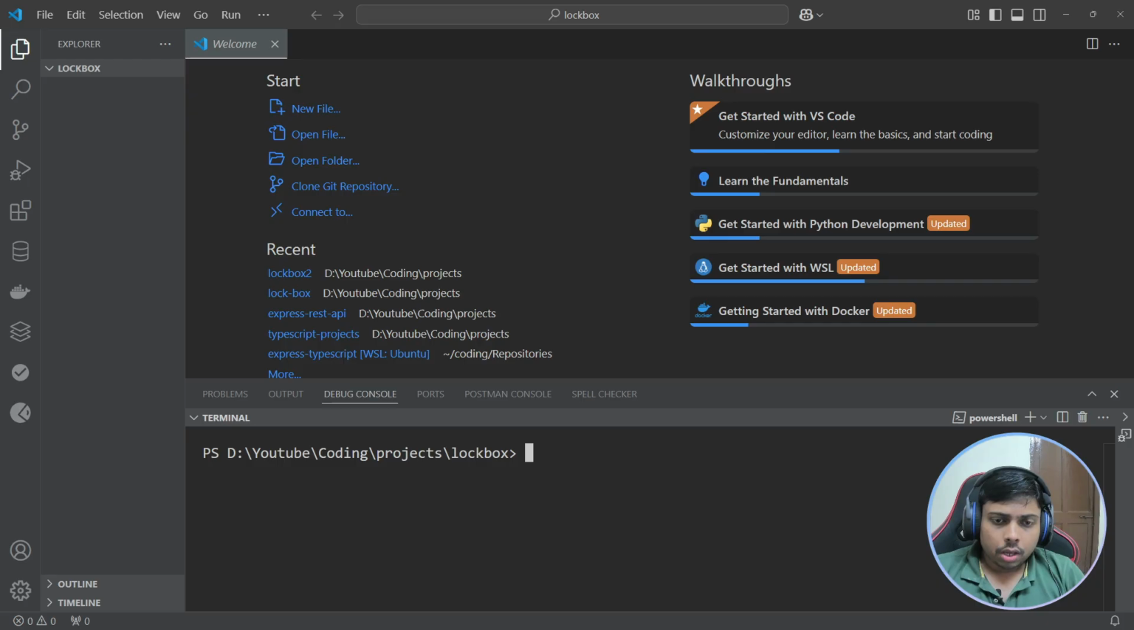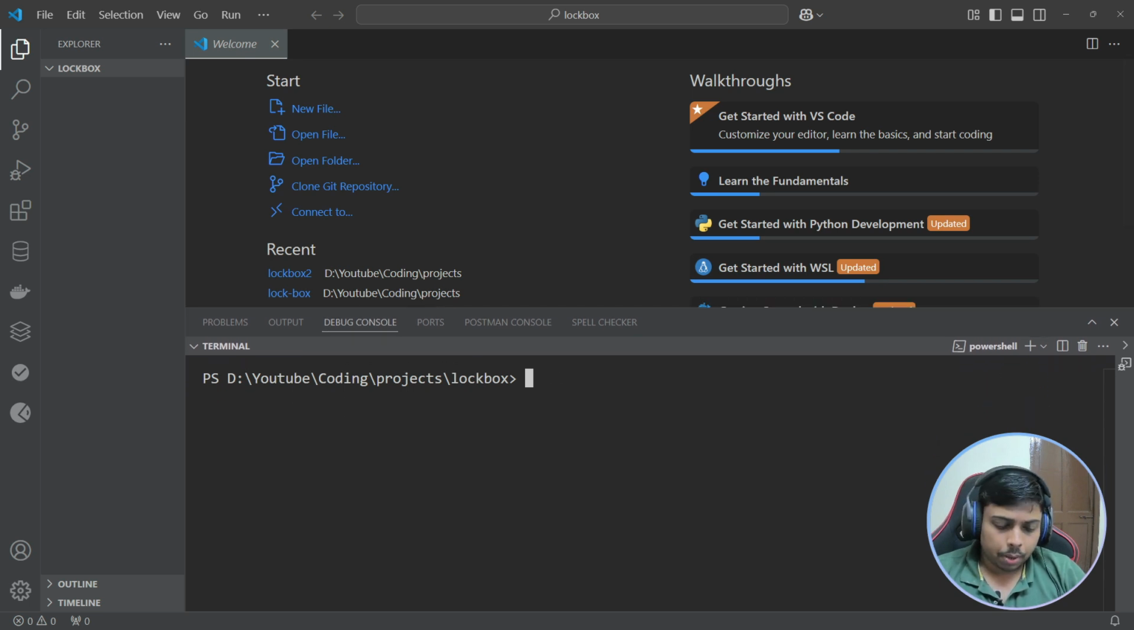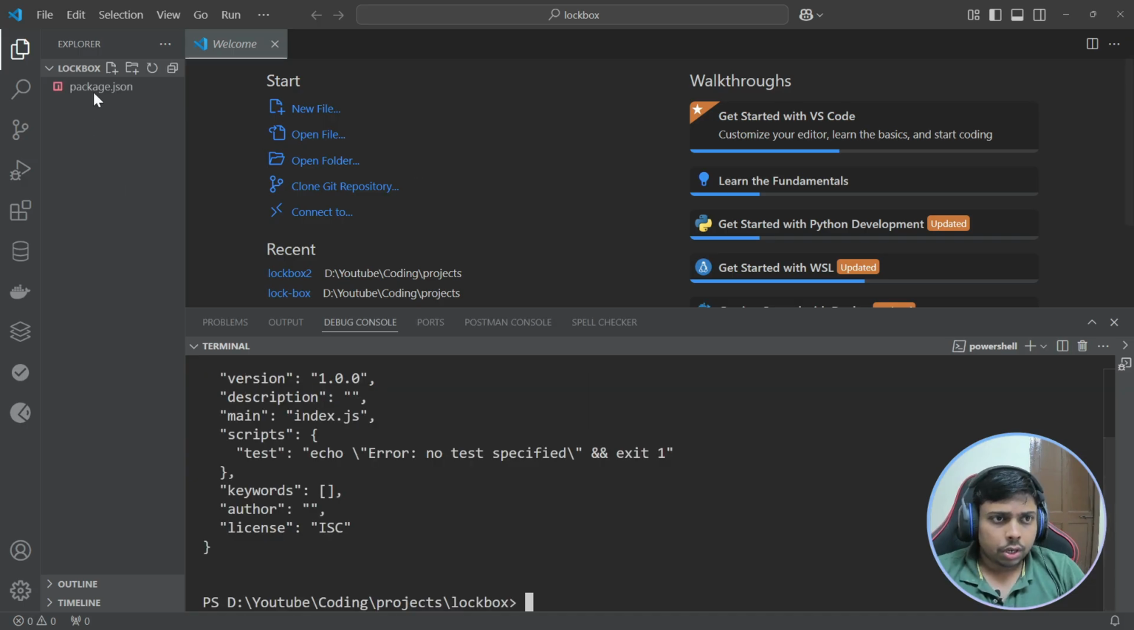So here I have created a folder called logbox, just a fancy name that I have given, and I have opened it in VS Code. Feel free to use whatever code editor you are comfortable with. First I will initialize this as an npm project. For that, I will run npm init, and I'll keep all the questions answered with the default values. It will create a package.json for me.